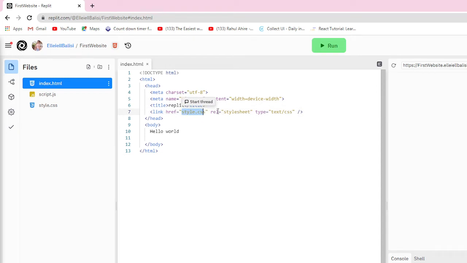So if you have outside or another files or another page that you're going to connect into your index.html, you're just going to add another line here and add the link tag to connect to other pages. Just for example, you want to import Google Fonts or Font Awesome.